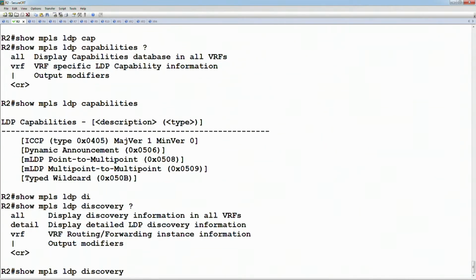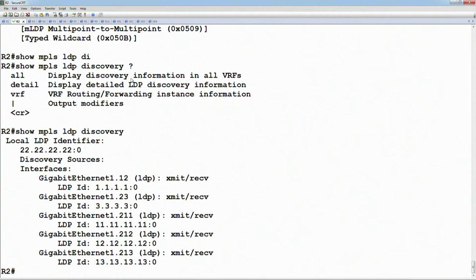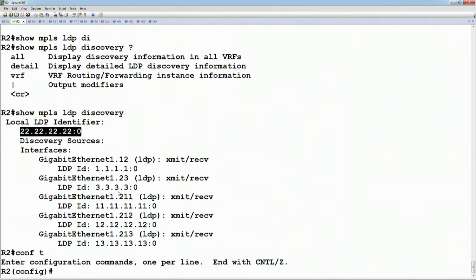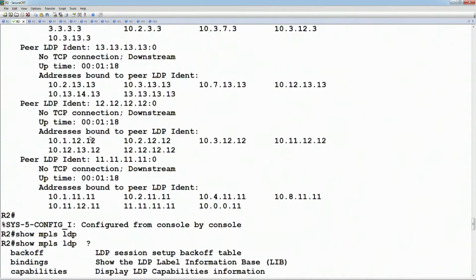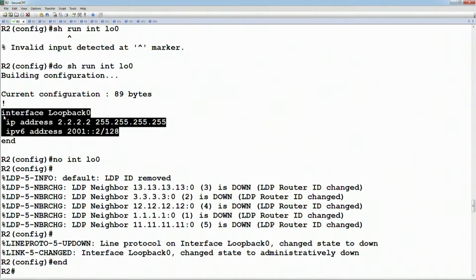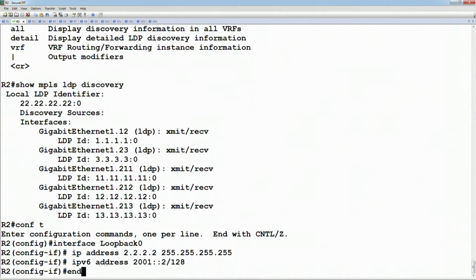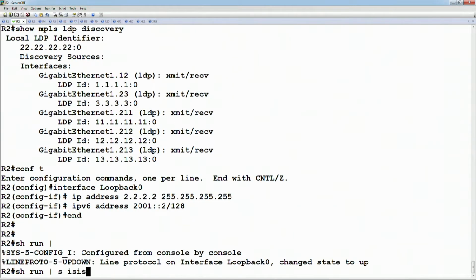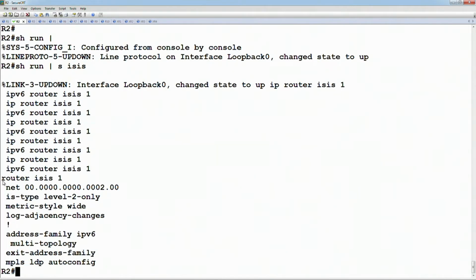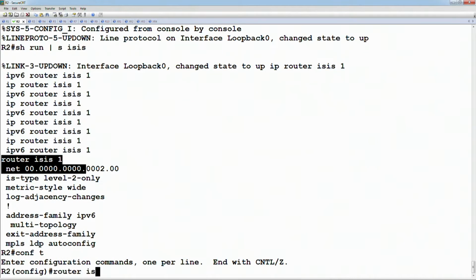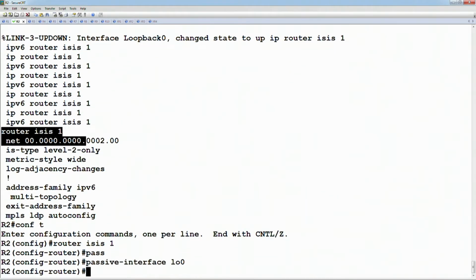LDP discovery. There we go. So the local LDP identifier is 2.2.2.2. Now we have the old loopback come back up, which is this one. And if we show run section ISIS, this should be advertised. Actually, it got removed. But let's say under router ISIS 1, we have passive interface loopback 0.